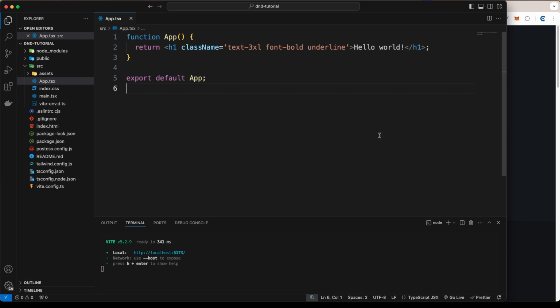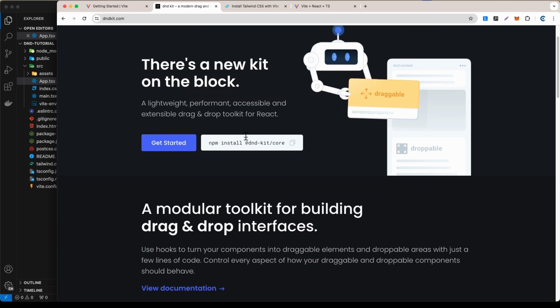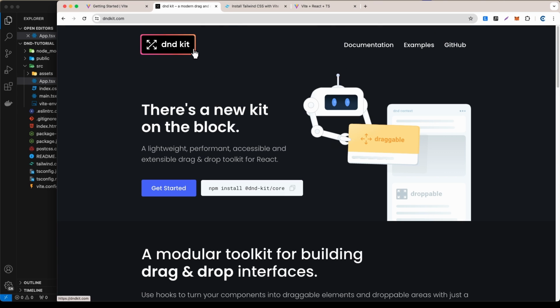Nice. So the first thing is I'm going to show you how to create the card list, and after that we are going to install all these packages right here, DND Kit. But first let's create the card list.